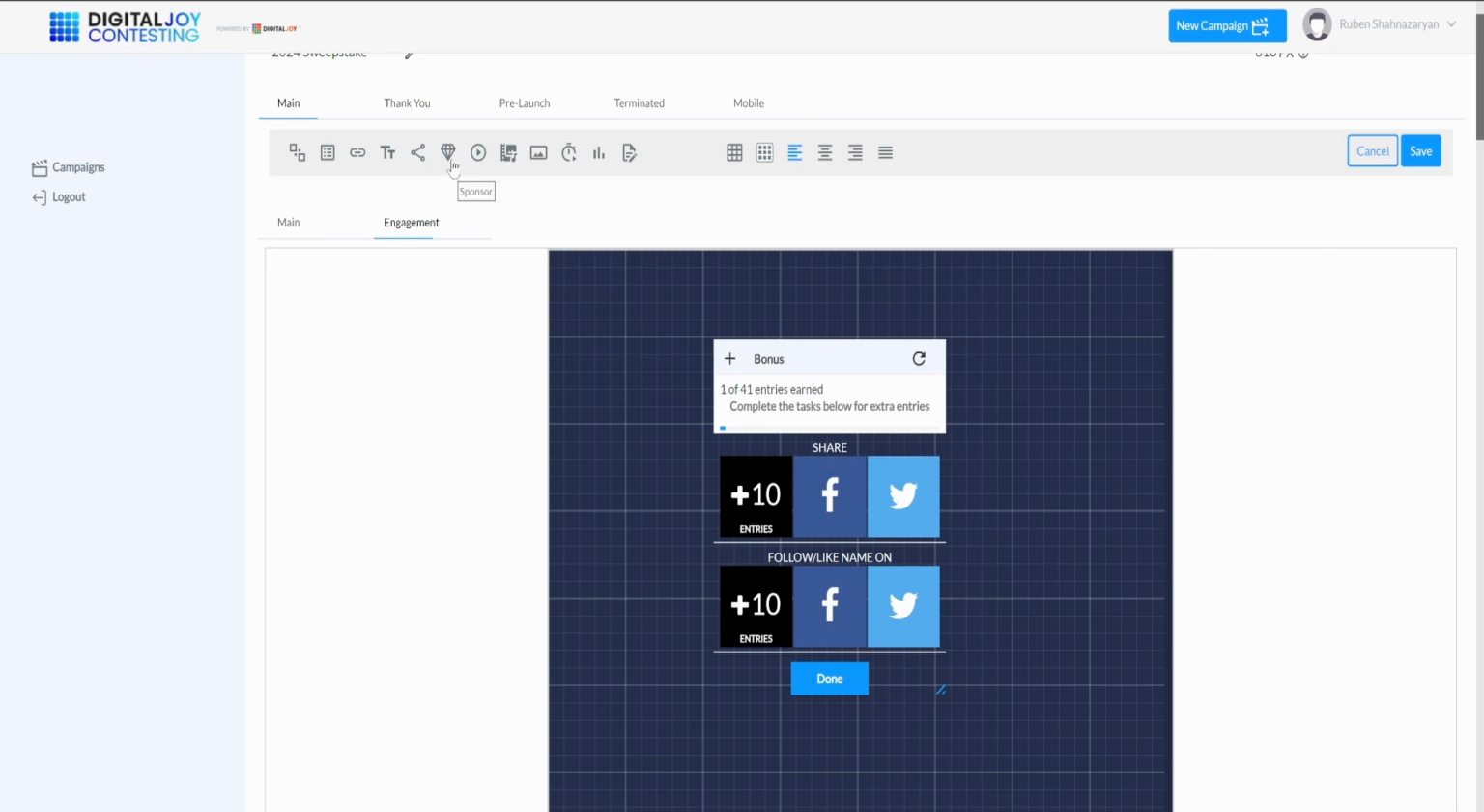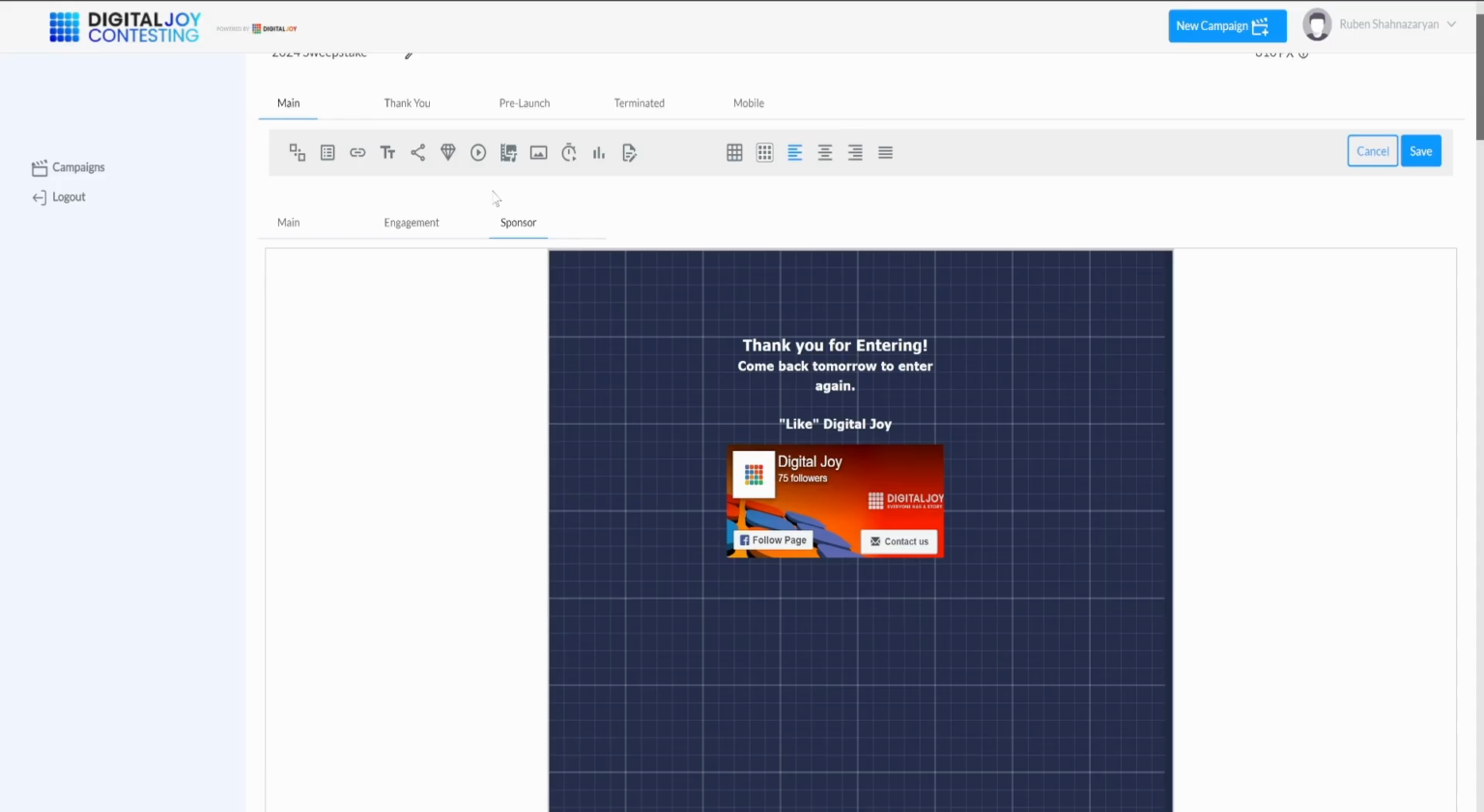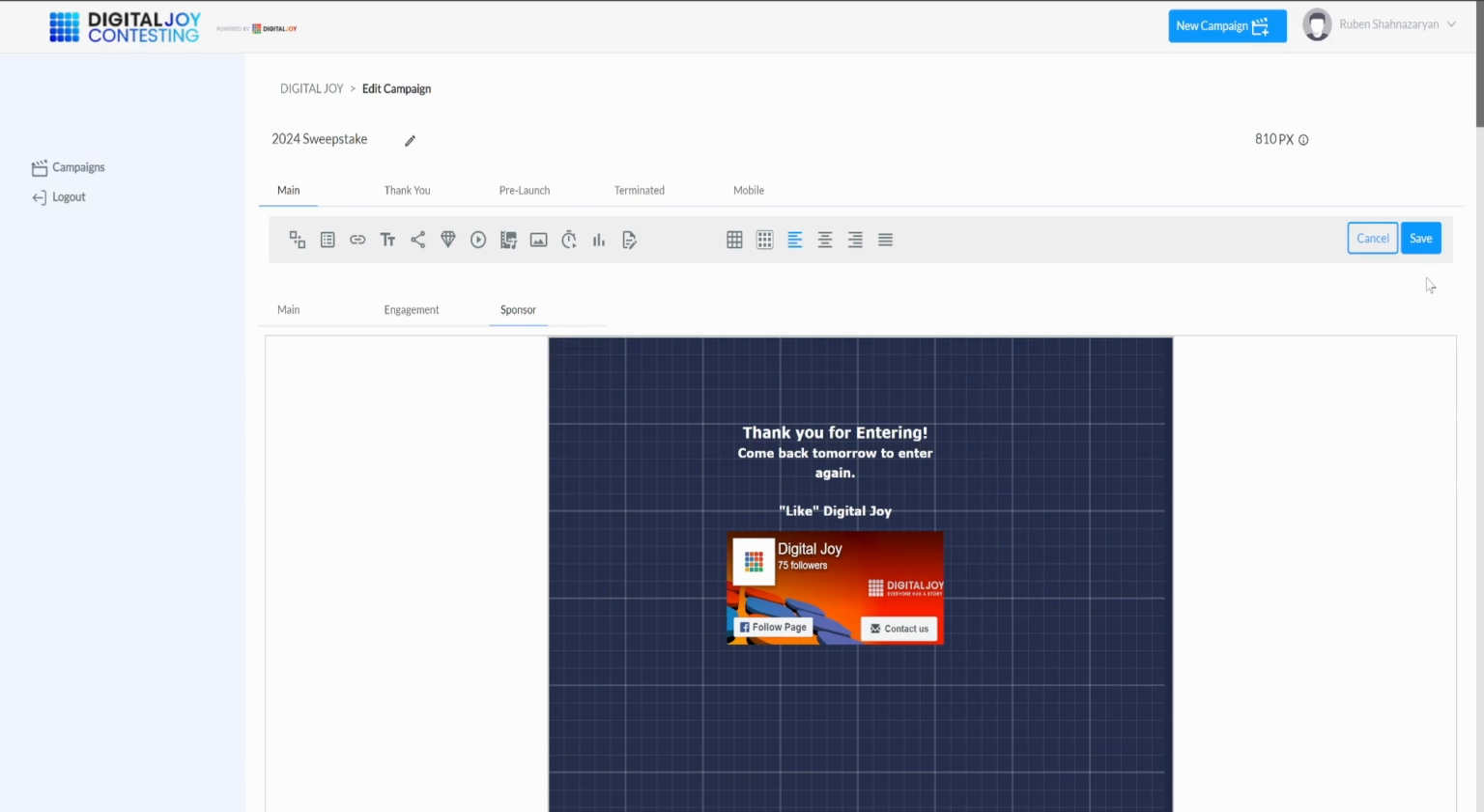Similarly, you can add a sponsor section after this by clicking the Sponsor button above. Here you can create additional branding, which can help you re-engage your users in the future. To further customize the page, you can use the above menu to add a gallery, images, timers, polls, and also add your terms and conditions to your page. You can click on the Save button in order to save your campaign.